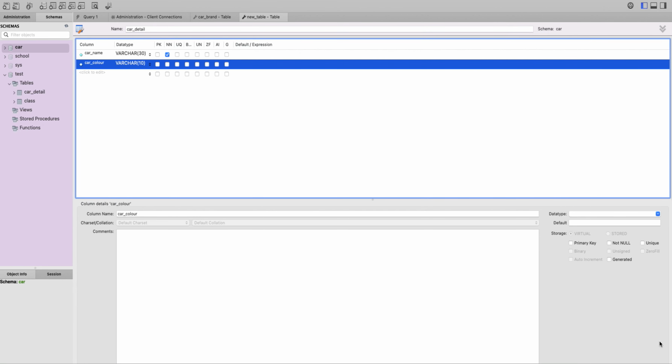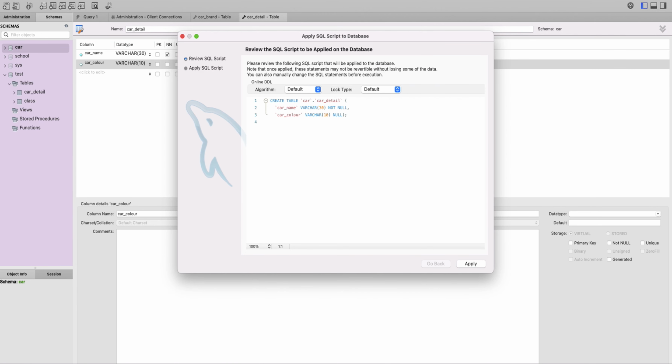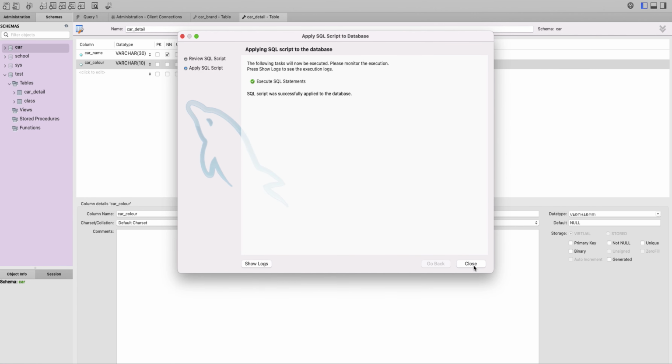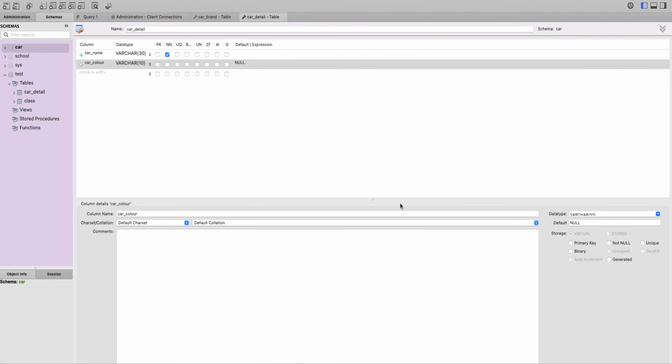So then we say apply. So now I apply it. Then it says successfully executed. Once it's successful, you can close it. Then you close it, then you open the car, then you can see the tables here. So now we have a table about car detail.